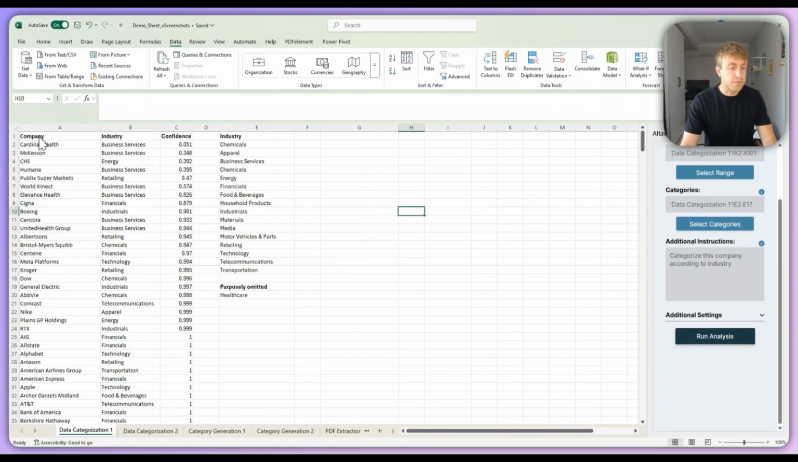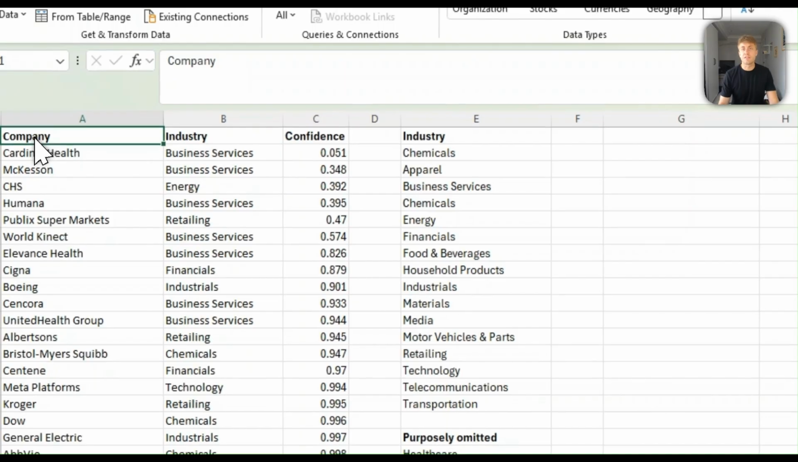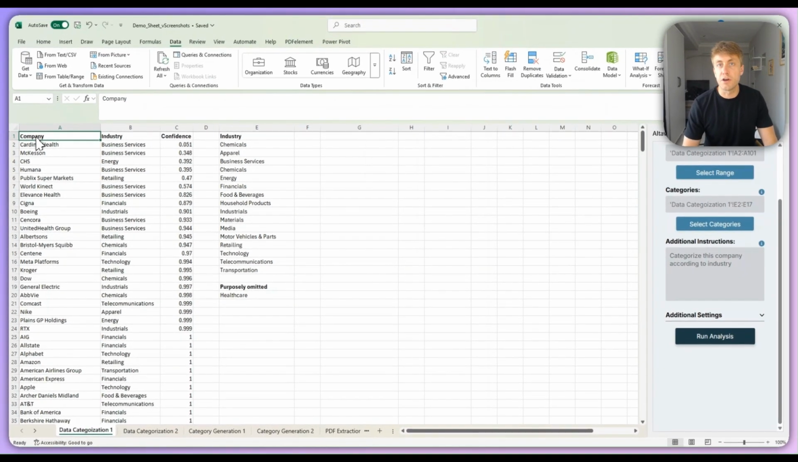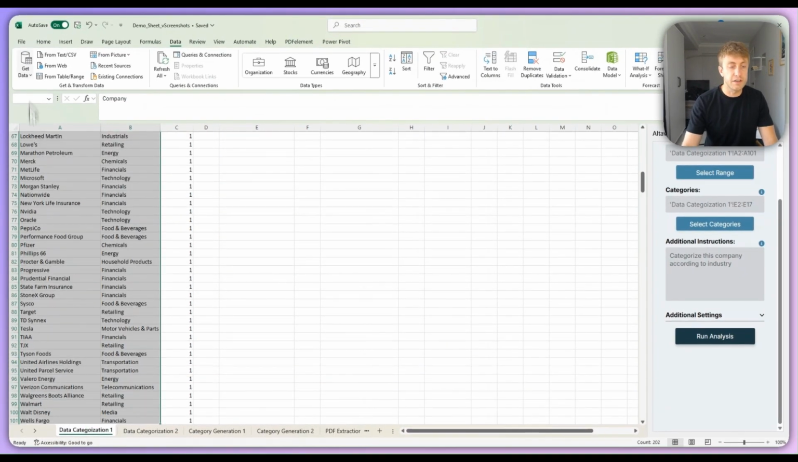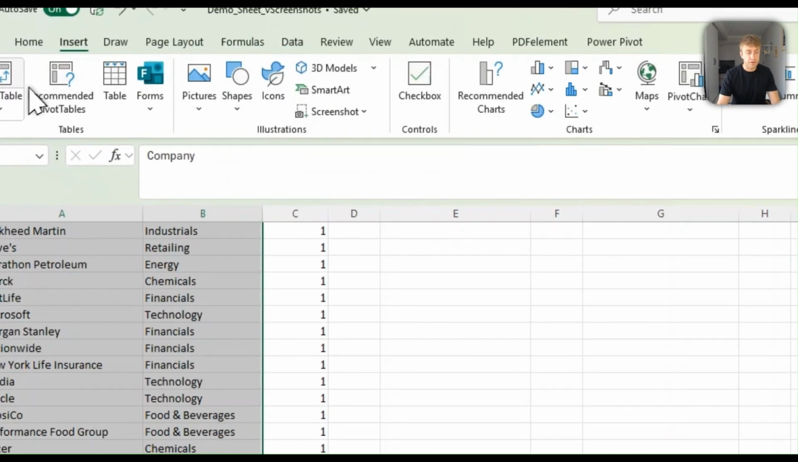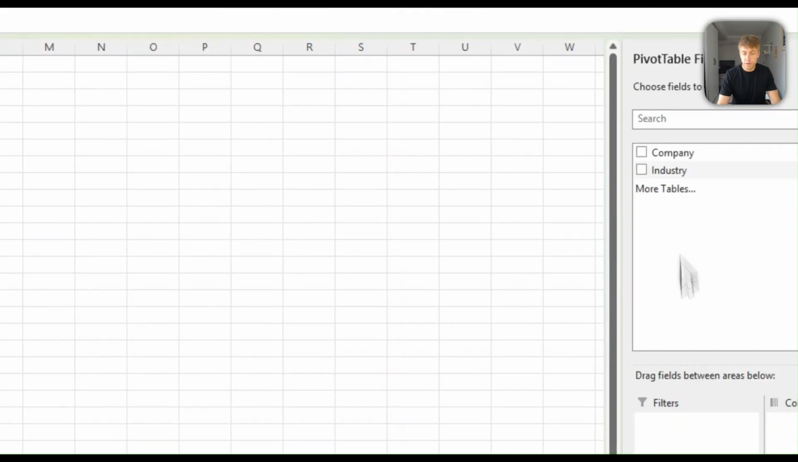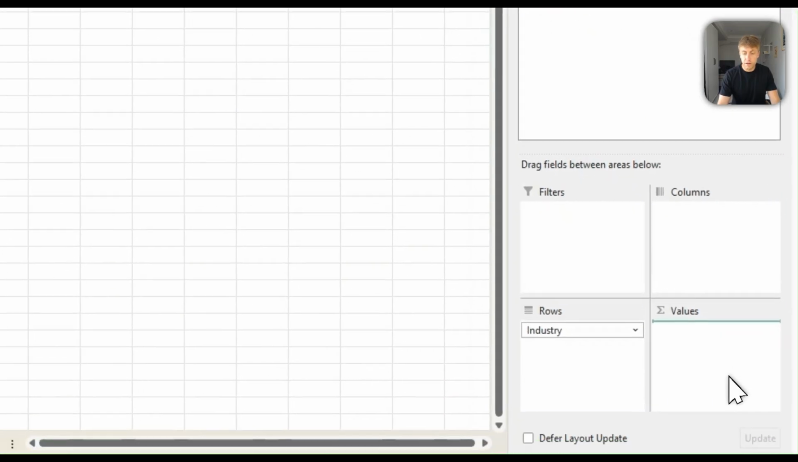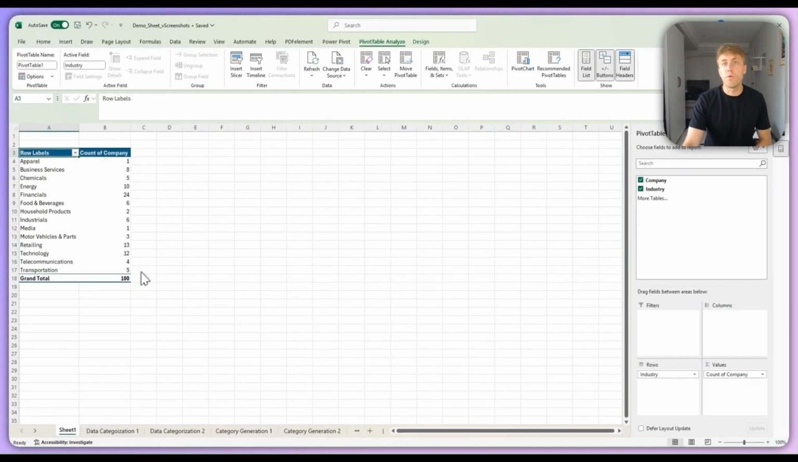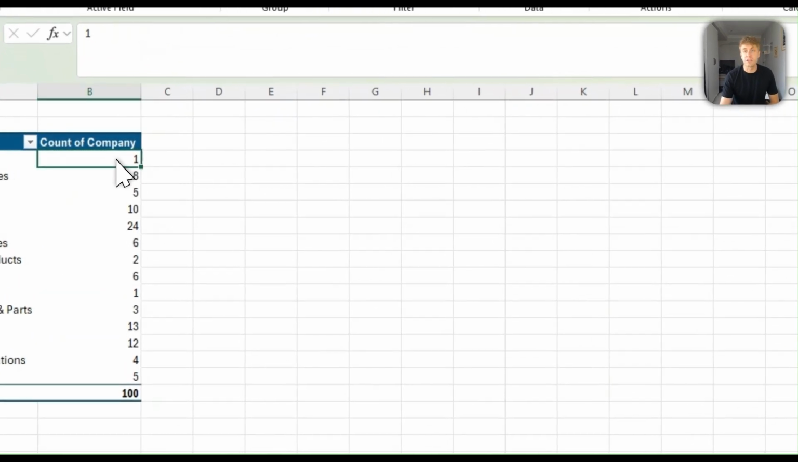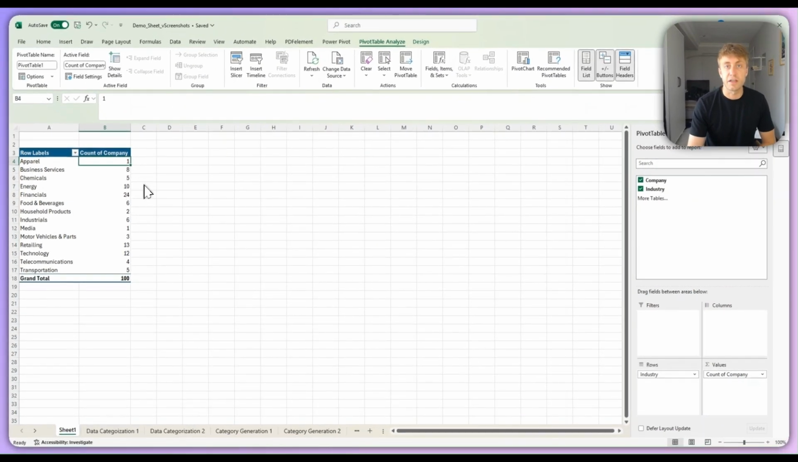And again, how this is useful, let's say this is our list of clients that we sell to. We want to know what industries we are involved in. We just create a quick little pivot table: industry, our count, and there we go. With just a couple of clicks, from our initial list, we have the number of companies in a specific industry, created from scratch.